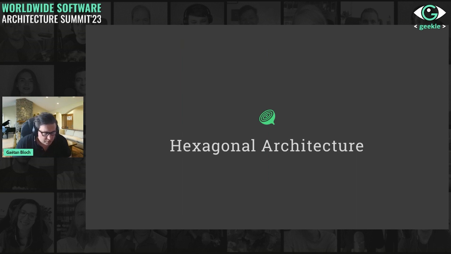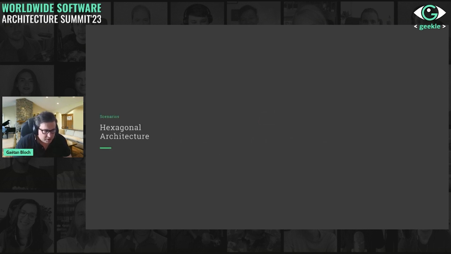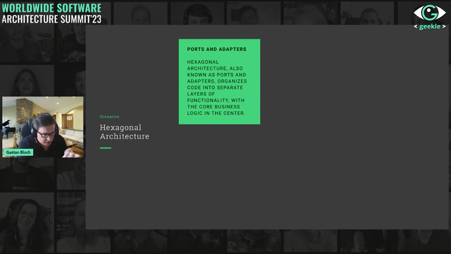So let's now talk about implementing this. I'm a big fan of hexagonal architecture, or what's called onion architecture. Uncle Bob calls it clean architecture. So what is it about? It's about ports and adapters.